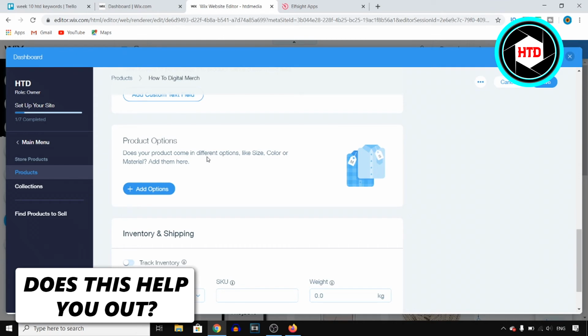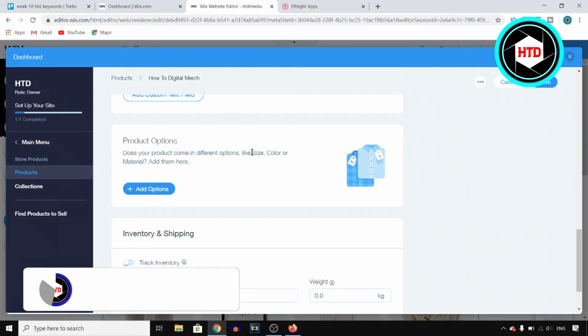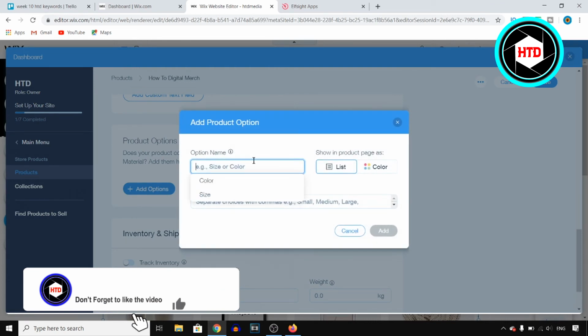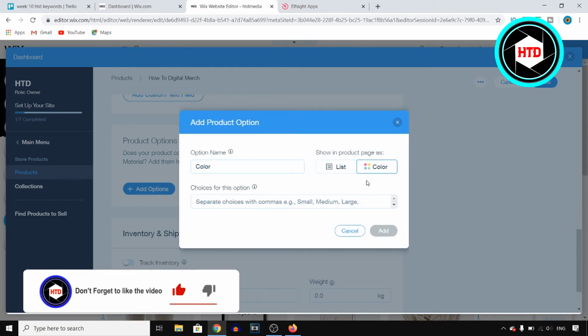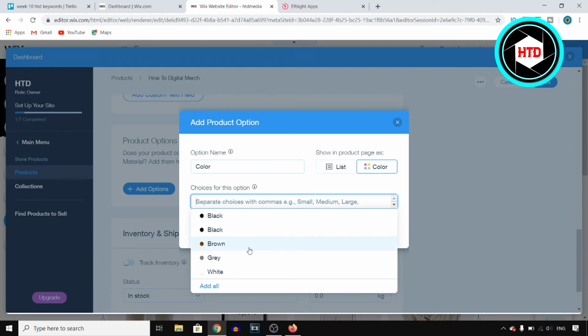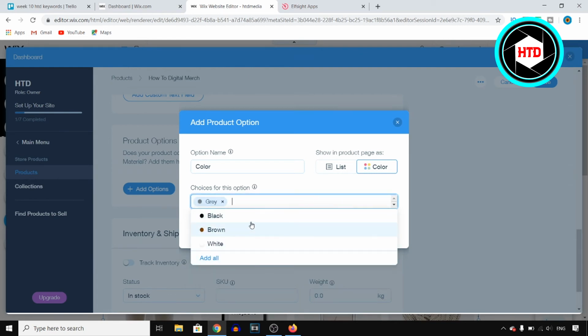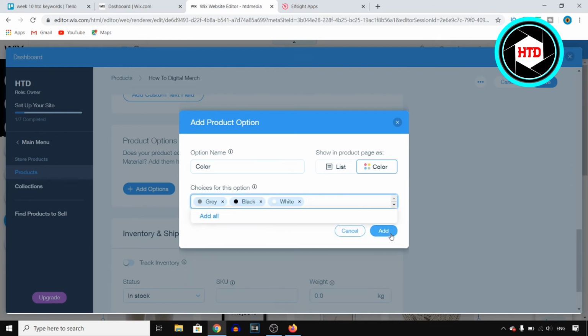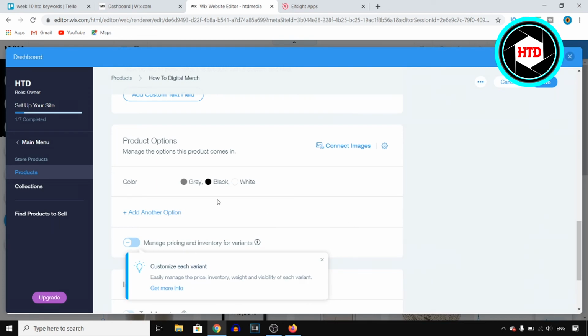So with this, you can add different options like sizes, colors, or material. You can click on add option name, colors. You can then choose a color right there. For example, gray, black, and white, and then click on add, and there you go. I've just added 3 different colors for my product, and that's how you can do this.